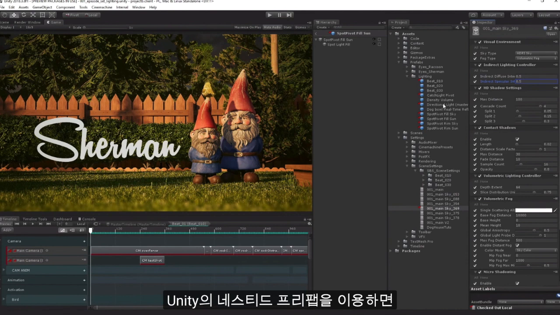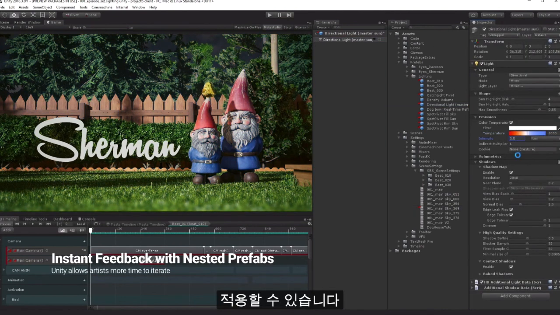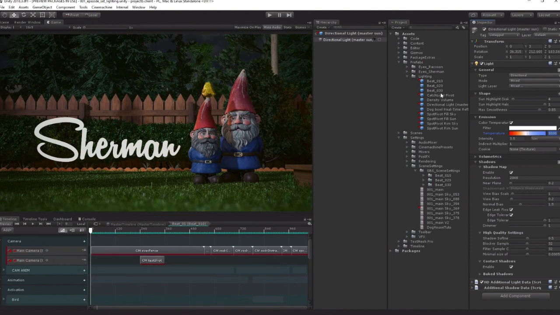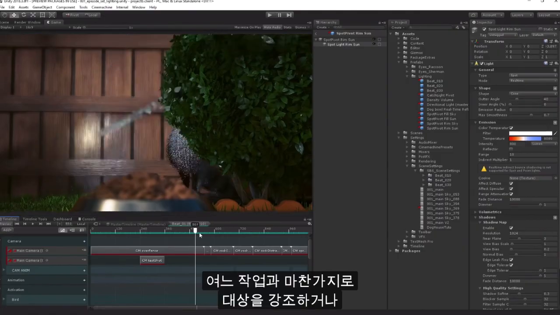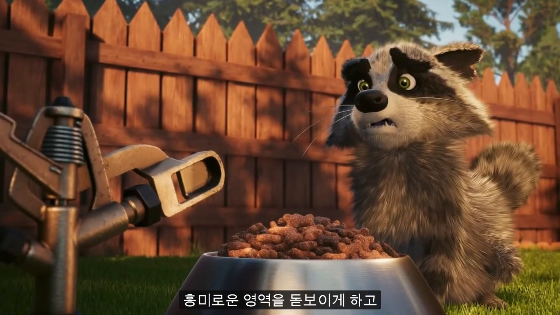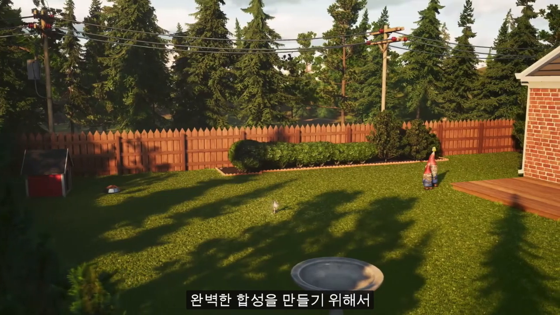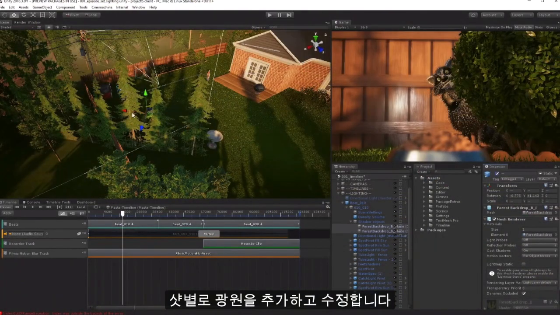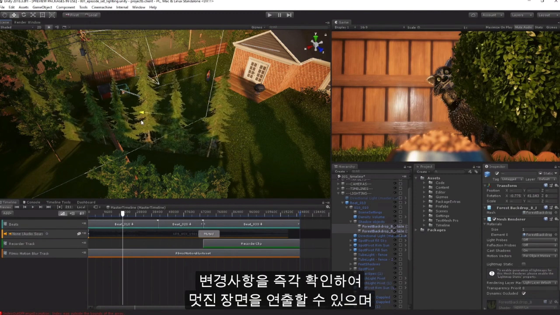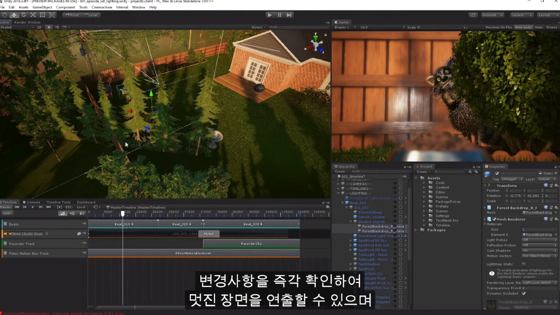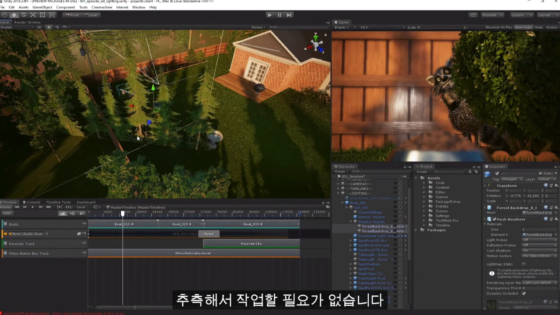Unity offers nested prefabs, which allow artists to rapidly propagate lighting changes from shot to shot. Like any production, we add and manipulate lights specific to a shot to drive emphasis on our subjects and emphasize interesting volumes and create perfect compositions. Being able to move objects around live in the shot provides the kind of instant feedback you need to create great shots, without all of the blind guesswork that comes with long render times.